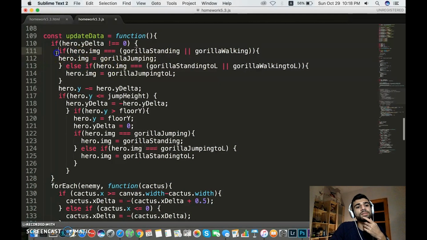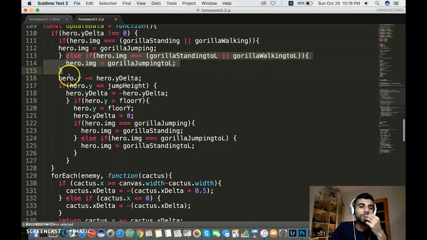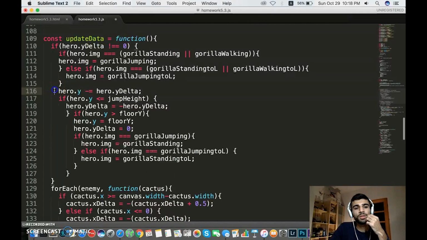Else, if this statement is false, I want to check this. So it is basically the same thing, but for facing the left side. But the gist, the most important thing is over here. I set my hero.y to a negative. I changed it by subtracting hero.y delta, that is number 4.